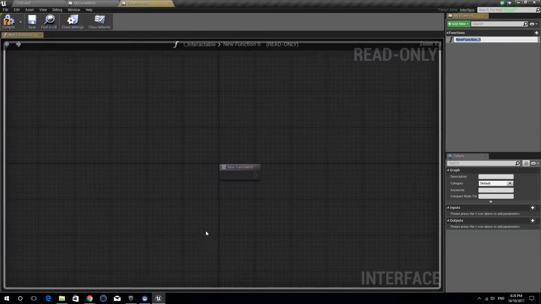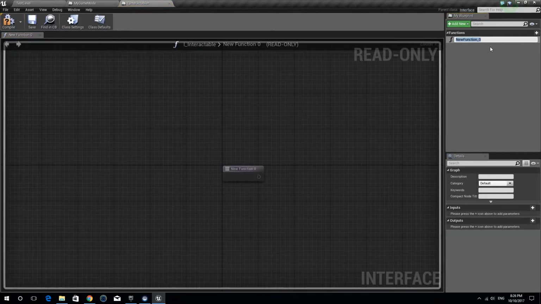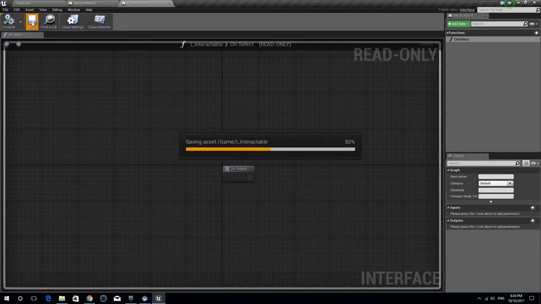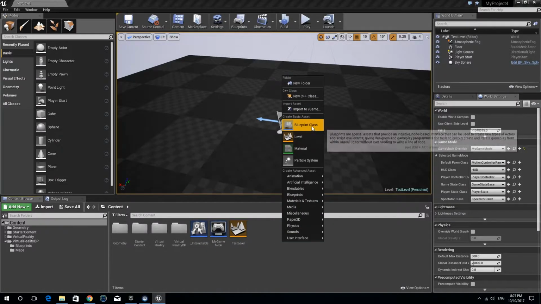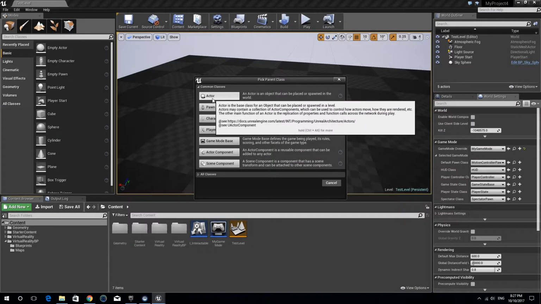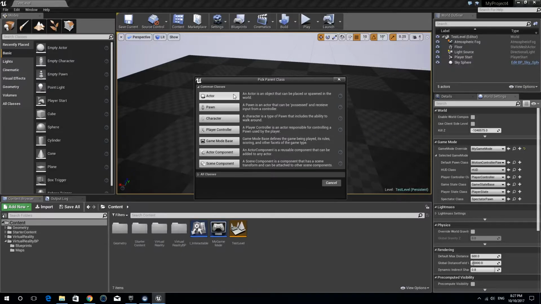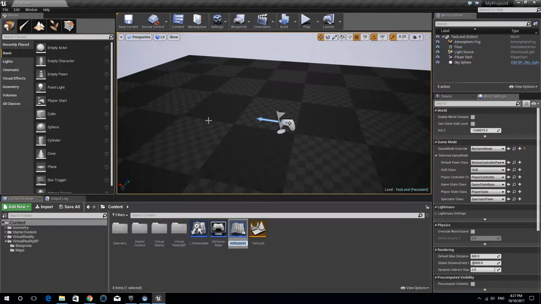If we open this, it'll have a function already set up in here. We'll just change the name to onSelect, and we'll compile and save that, and that's basically all we need to do with that. So we come back to the scene, we can close both of these. Come back to the scene, and we'll create a new blueprint class of actor. So basically an actor is like a game object in Unity. It's anything that can be placed in the world, and it tells you that right there. So actor, and we'll just call this interactable object.